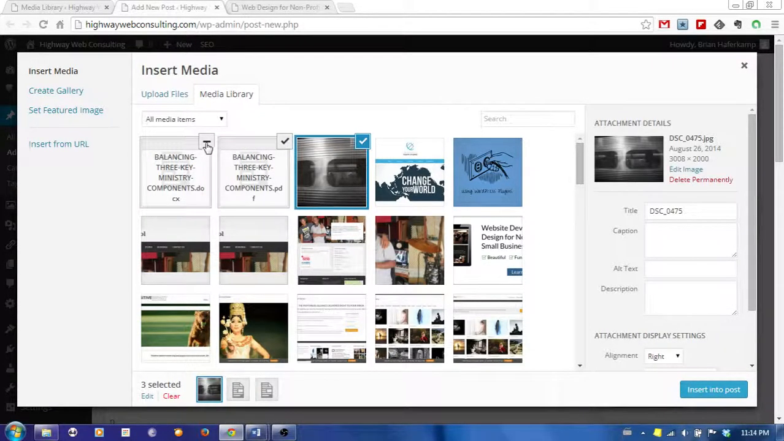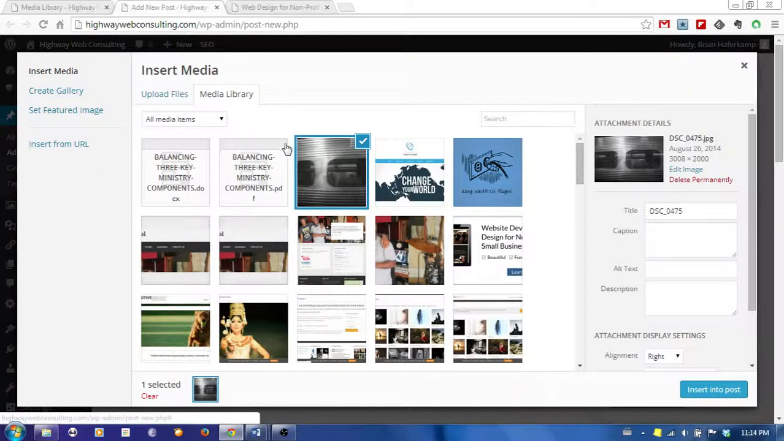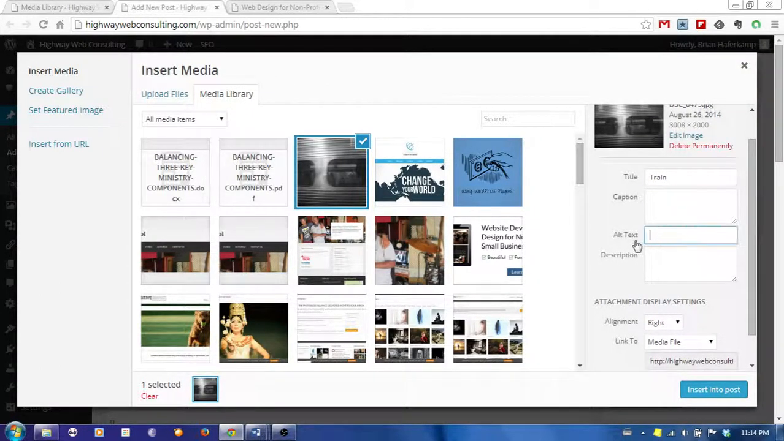or if you hover over, you see a little minus sign. Just click that and it'll deselect it. It won't delete it, it'll deselect it. Over here you can change the title. You can fill in separate alt text. Again, this is when the pictures don't show up on the web browser. People can see this. Or you could write a little description.